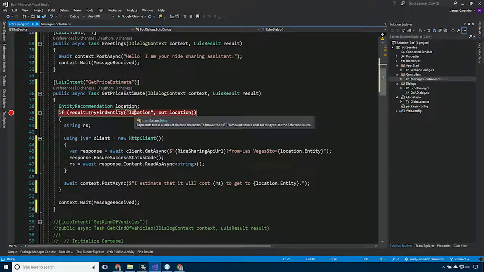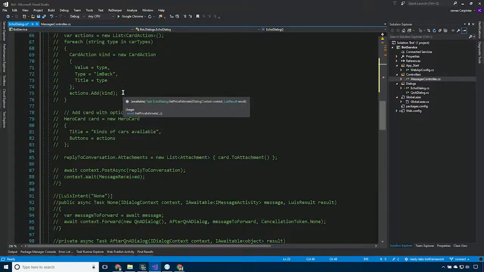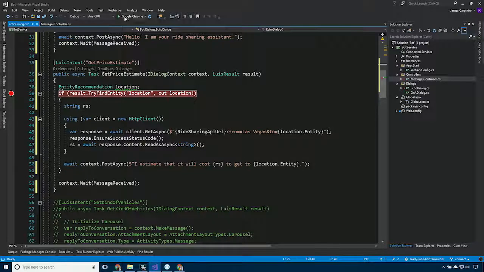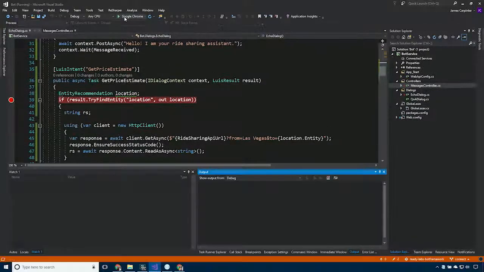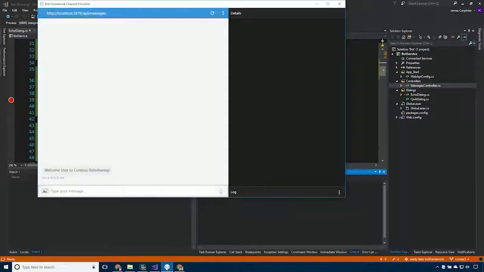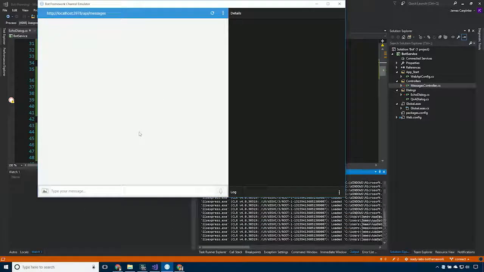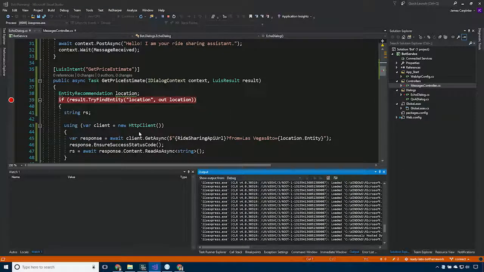Here we go. That's all we'll need to do. So we're going to jump back into the Bot Framework emulator. We're going to start a brand new conversation, and I'm going to make my request. I'm going to say, how much does it cost to get to the airport? Press enter. And here we go.